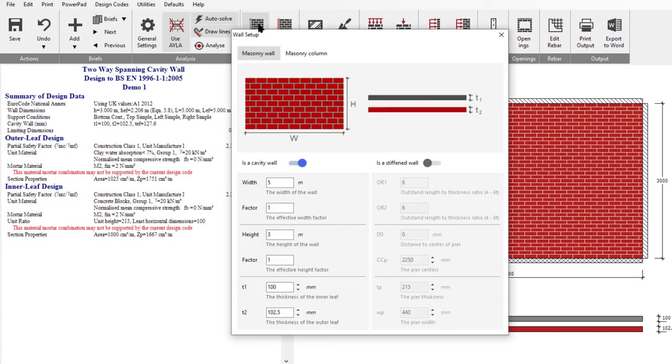So coming up to the wall setup. We're working from left to right, and we're going to go for a 5 meter wall, and consider 5 meters by 3.25 wide, and it will be 100 inner block work and 102 outer in the UK clay brick or concrete brick. And we'll not stiffen it. We'll have no piers or anything at the minute. We're going to keep this simple, and we will not make it a masonry column.